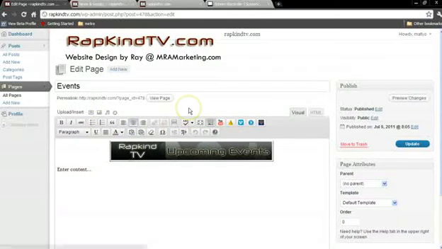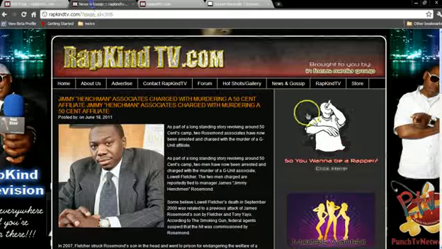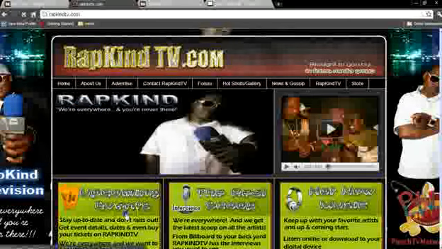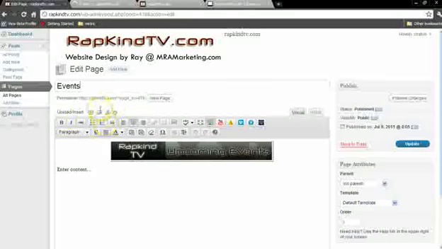Now, if you've ever written a letter in Microsoft Word or WordPerfect, you'll notice right away that these look very familiar. You have the bold button, the button to change the color of the font. You can even do a spell check here. So as you can see, it's very intuitive. Let's go ahead and go to the page that we're going to edit, which is the events page, because right now we're on the events page.